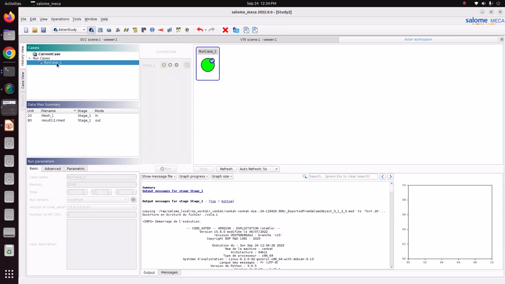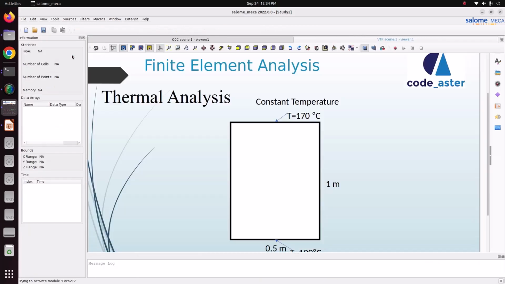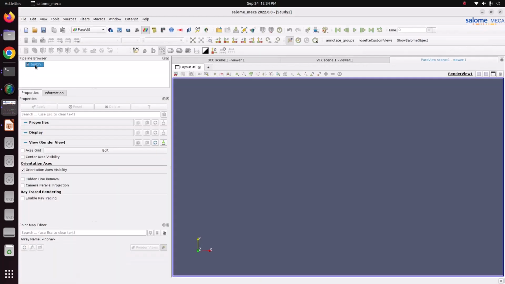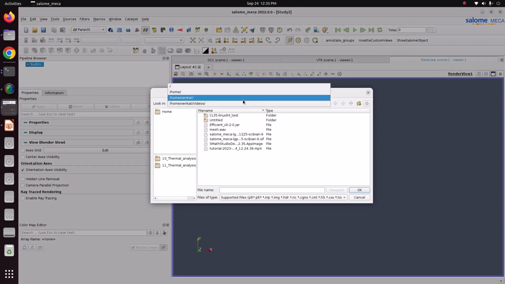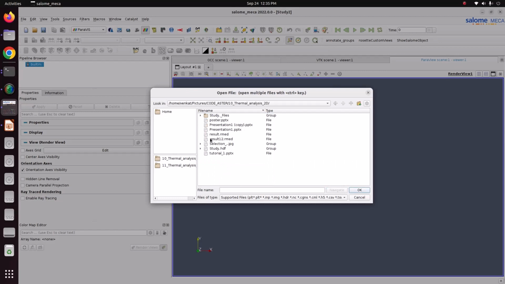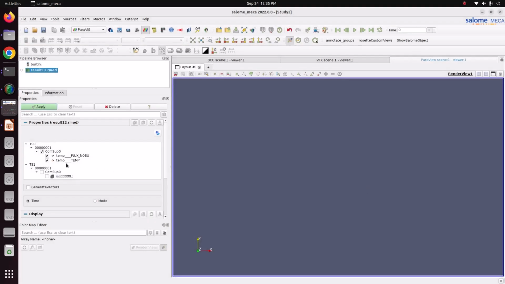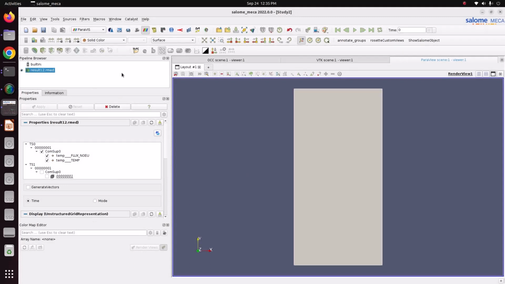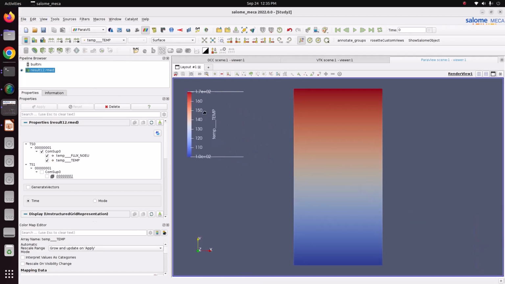Now we can open this output result file in Paraview. Go to Paraview, just open. Now go to pictures, code Aster, 2D case. Our result file I have named result12.rmed. Just select this file and click OK. Now you can see temperature and flux, both the results have come. Just apply it. Now we'll see the temperature first. So temperature is the scalar value, that's why there is no data coming here.